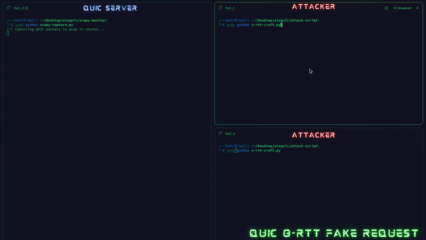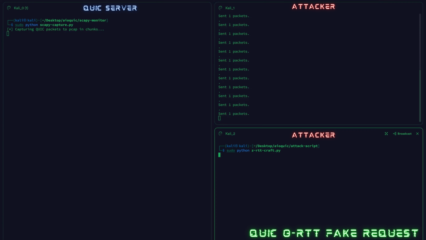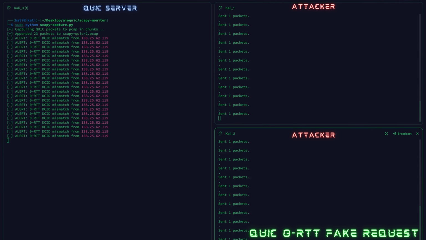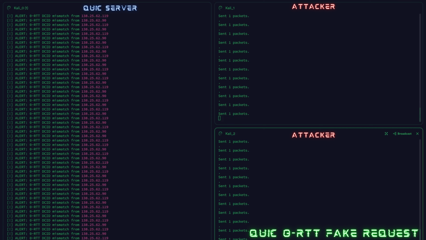Our monitoring logic detects this by keeping track of all DCIDs sent in valid Initial packets. When a zero round-trip packet arrives, it compares its DCID with that list. If there is no match, the system flags it as a mismatch and issues an alert. This helps us catch replay attempts and improper session resumptions that deviate from the protocol standard.